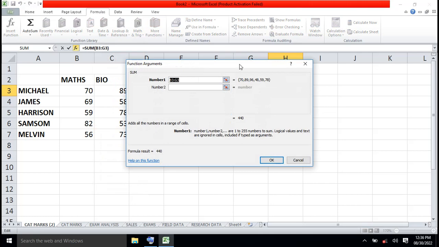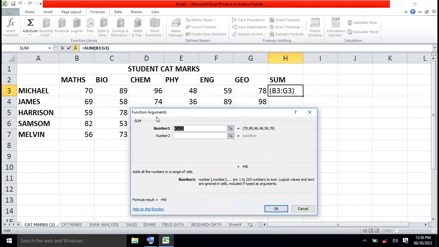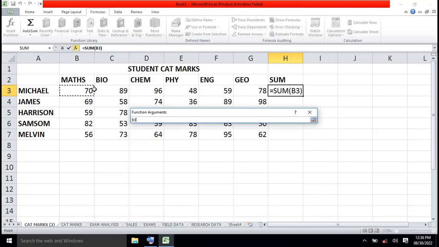There you are. Once you click sum, this is what you get: a function arguments dialog box. The name of the function is sum. Now we have this option here called number 1, number 2. What Excel wants is the range of cells that have the data which you want to add up. So you click there and delete what is there using the backspace, and then you select the range. We want to perform the calculation from here all the way to here. So you click at the beginning of the range, you hold down the left mouse button, and then you drag.